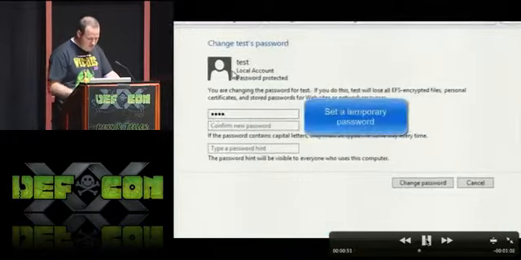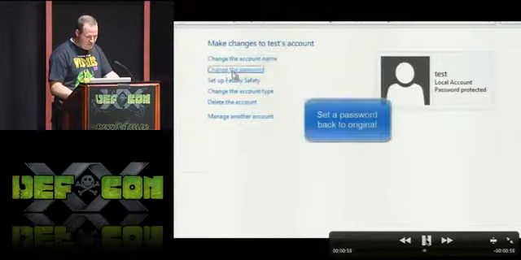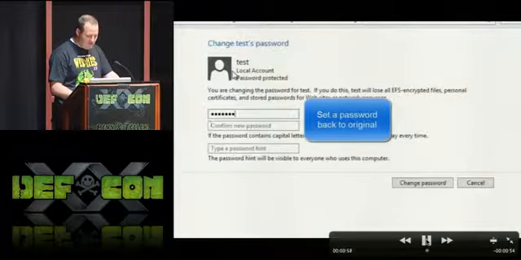So here we are setting a temporary password to test. We're going to set this to a really easy password that only Ryan and I know. Really secure. Yep, super secure.